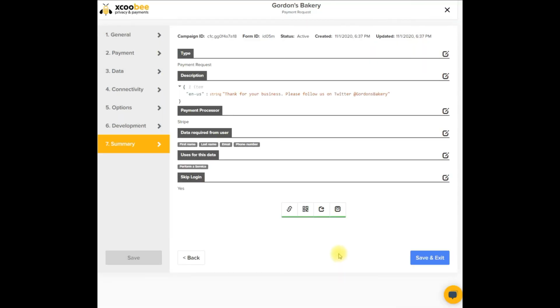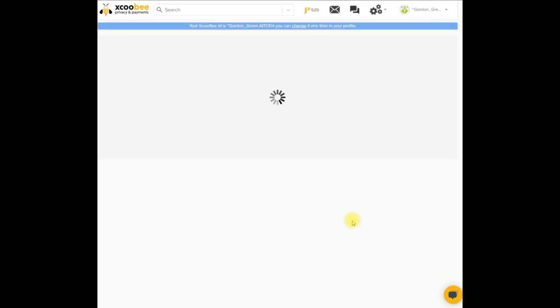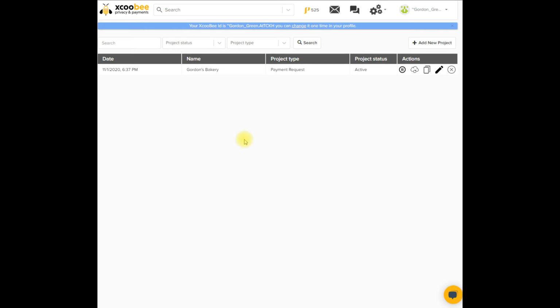I am done with step 3. As I said, I'm just going to go ahead and save and exit now after my download, and I will end up in the project center where I can look at all the projects that are available to me in one view. In this case, my Gordon Bakery payment project is active.